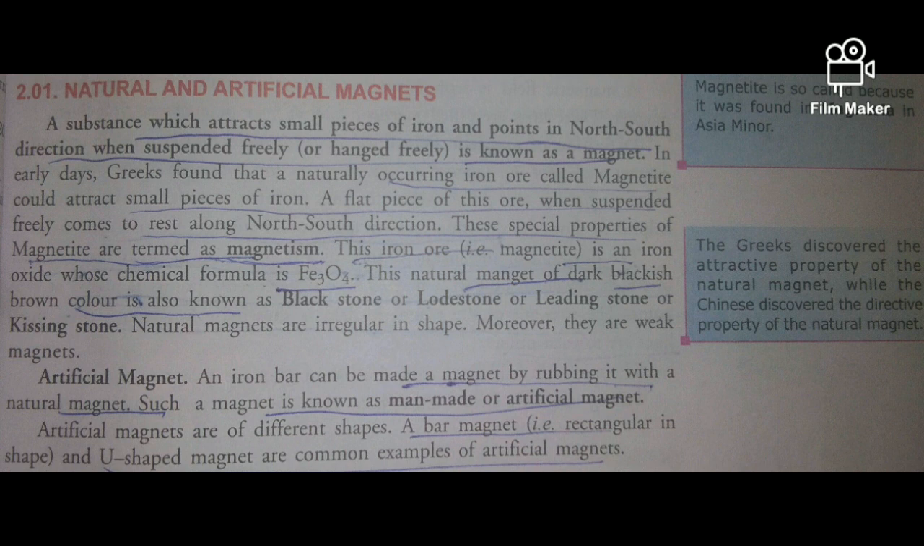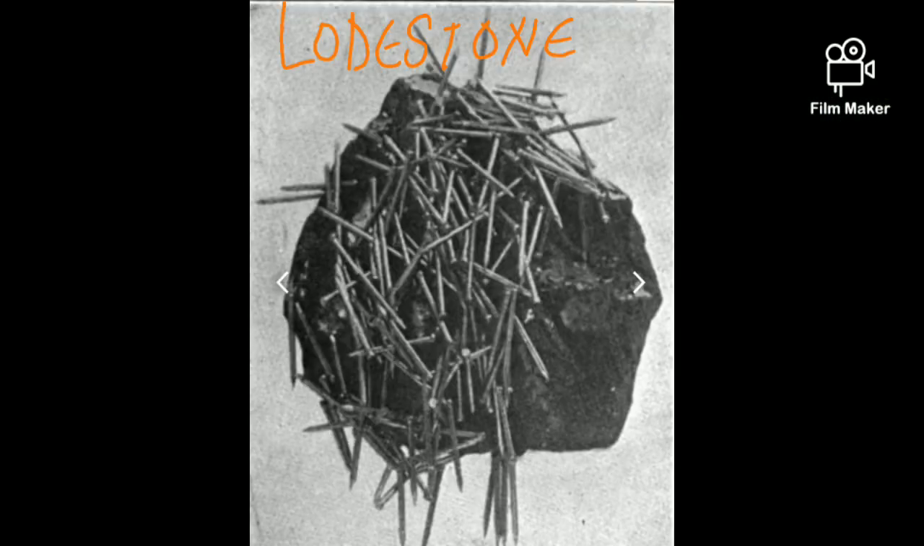Like a magnet, it has two poles. Like magnetic poles repel each other, while unlike magnetic poles attract each other. It has two poles, the south pole and the north pole. The natural magnet is of dark blackish color, which we can call a black stone or a lodestone. We can make artificial magnets also.